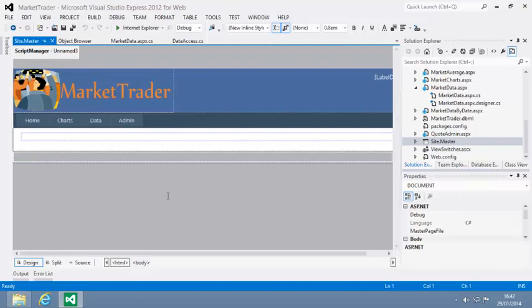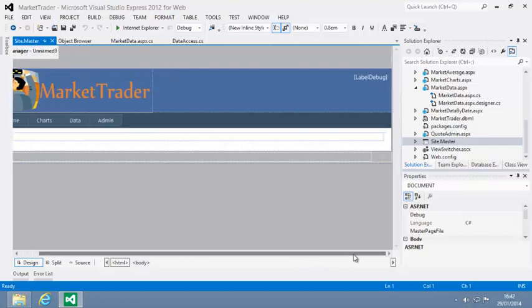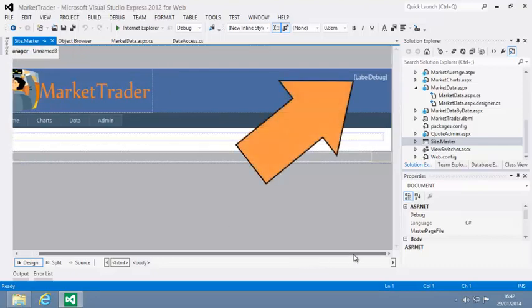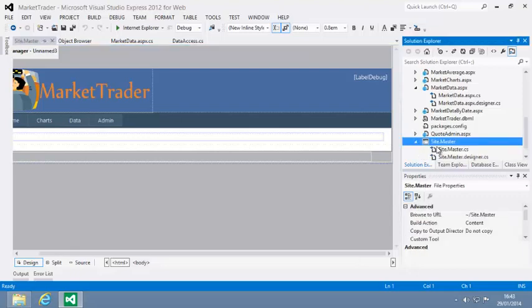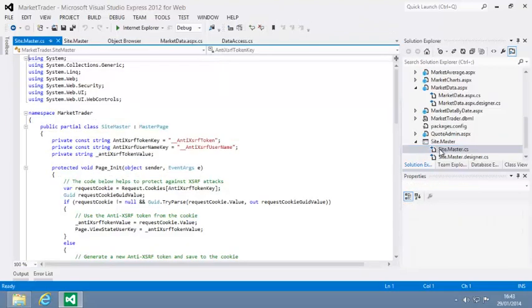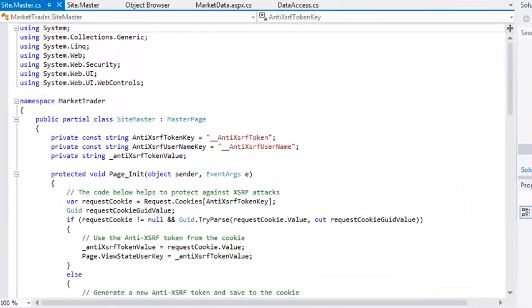Notice that there is a label control in the top right corner named Label Debug. You are going to add a compiler directive that will show a message in this label only if the project is built using the debug profile. Open the code behind file of site.master now and add the following code to the page load event handler.